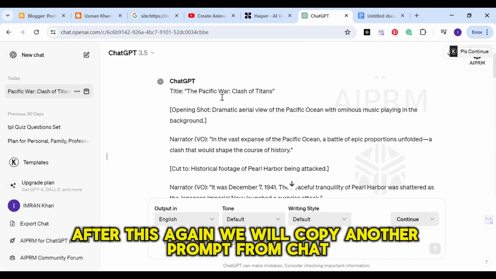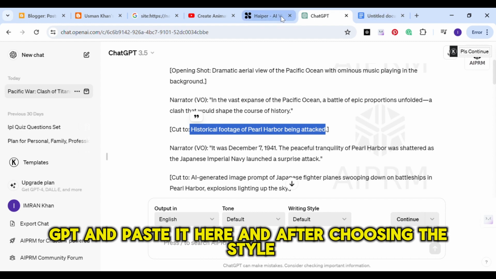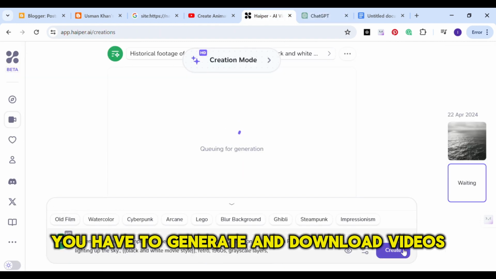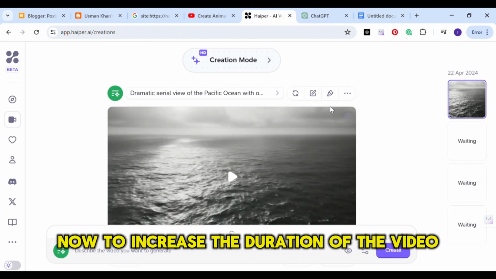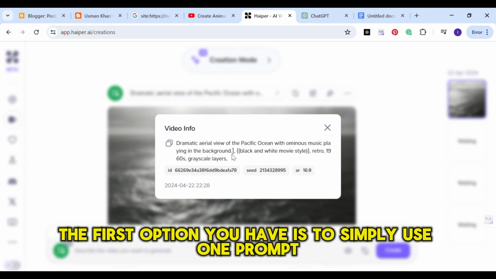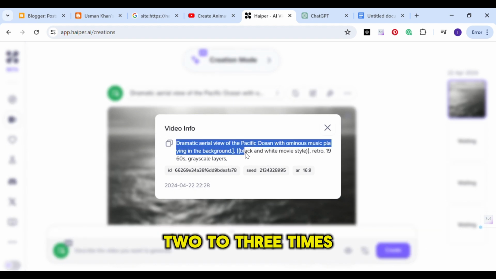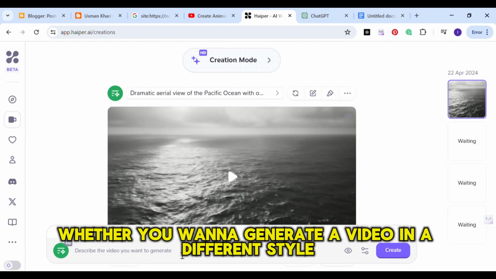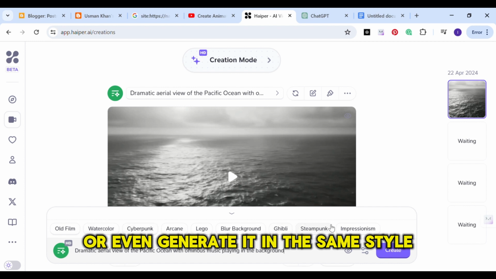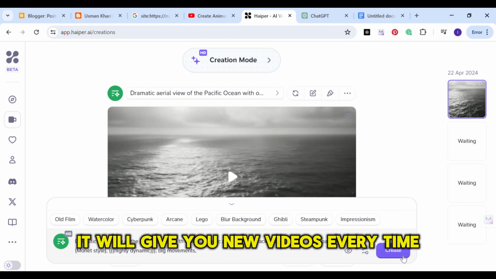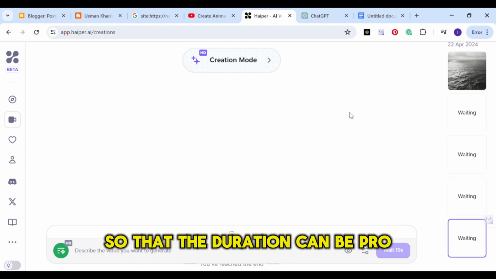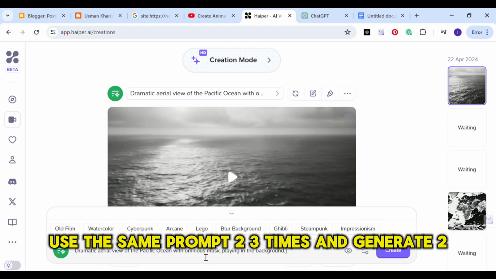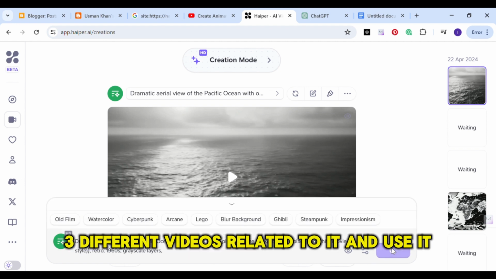After this, again, we will copy another prompt from ChatGPT and paste it here, and after choosing the style, we will generate it. Similarly, you have to generate and download videos for all the prompts. Now, to increase the duration of the video, the first option is to use one prompt 2 to 3 times for different videos. Whether you generate in a different style or even the same style, it will give you new videos every time, so you can use all these videos to increase the duration. Use the same prompt 2-3 times and generate 2-3 different videos related to it.